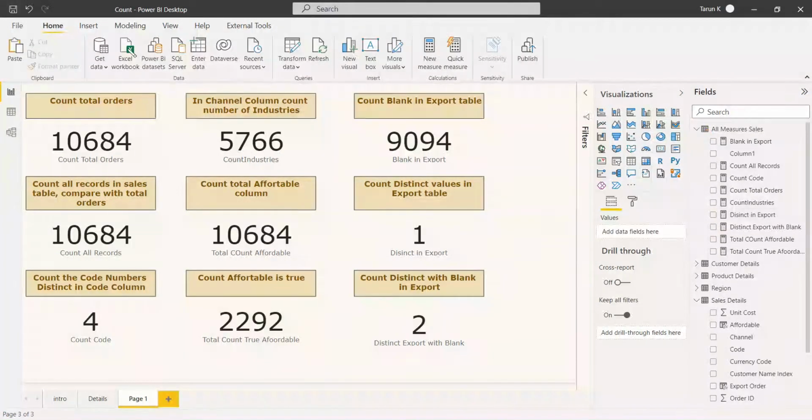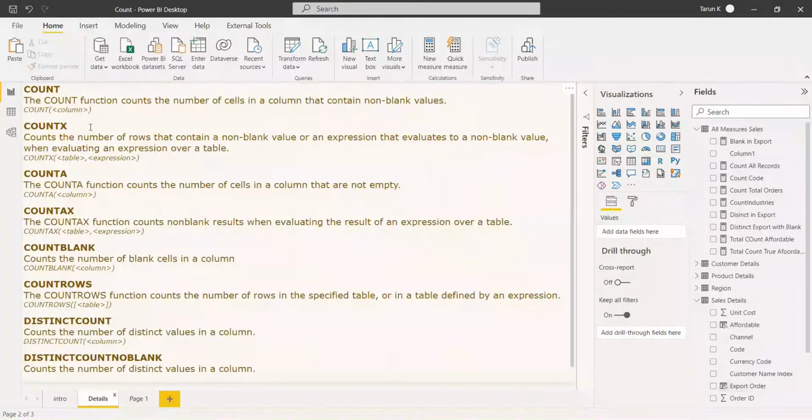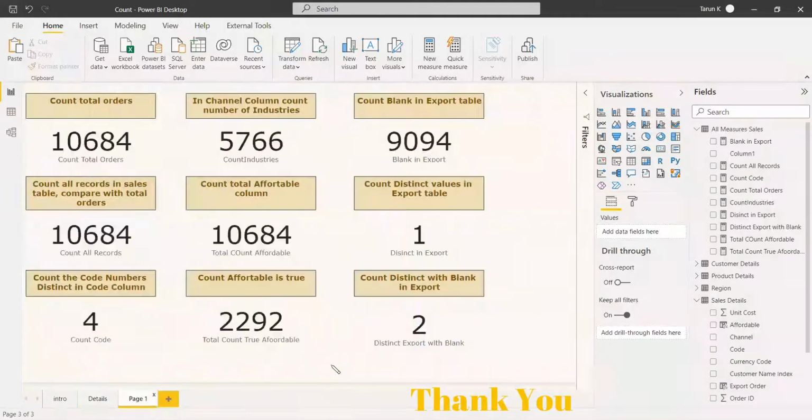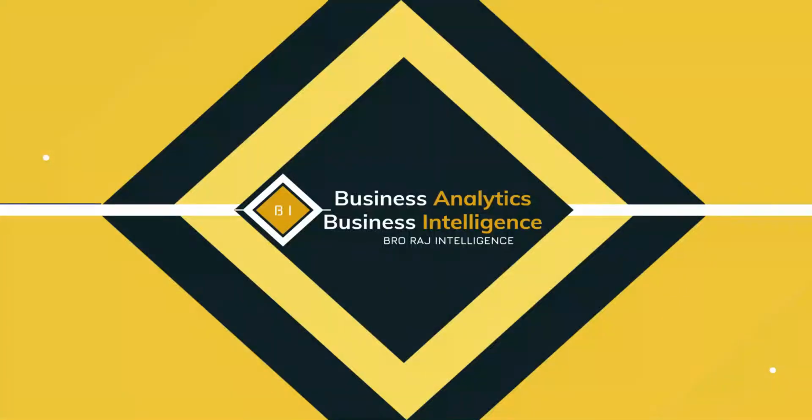So these are the different functions which we used for counting in this video. Hope this will enlighten you, and if you have any doubts regarding this, you can comment.